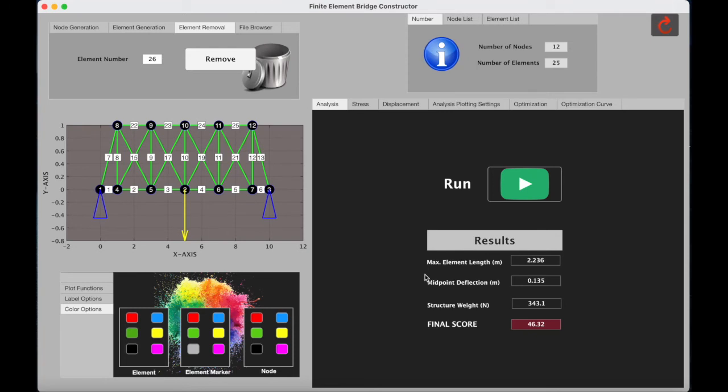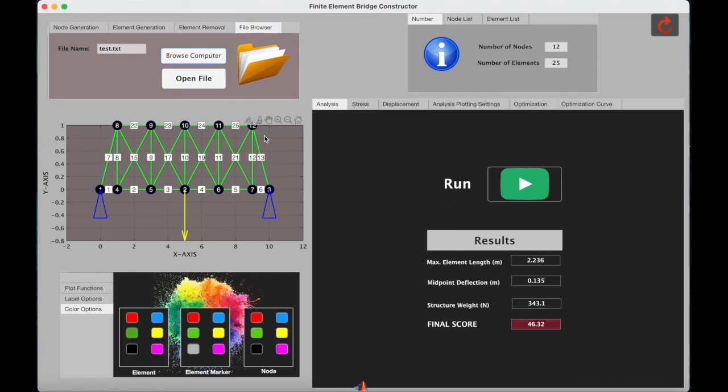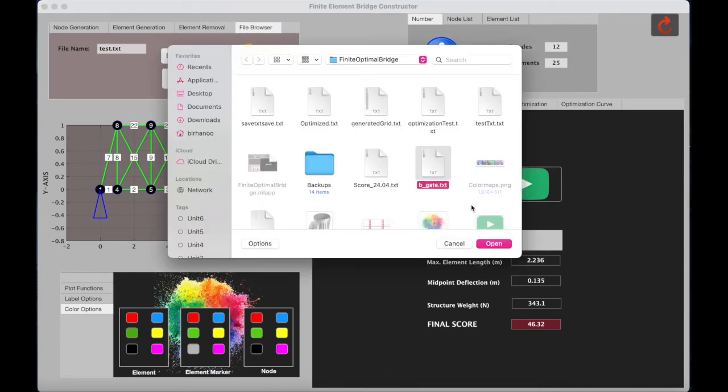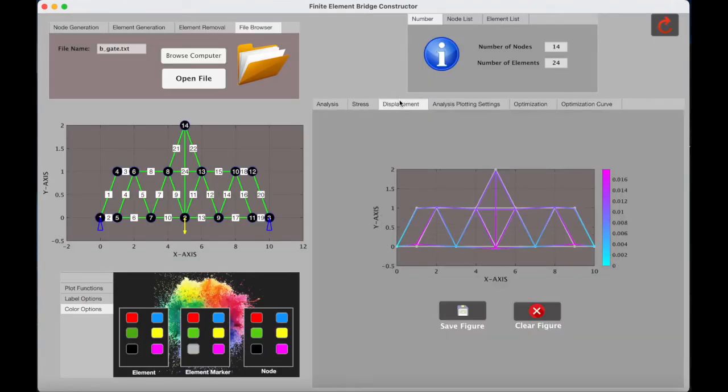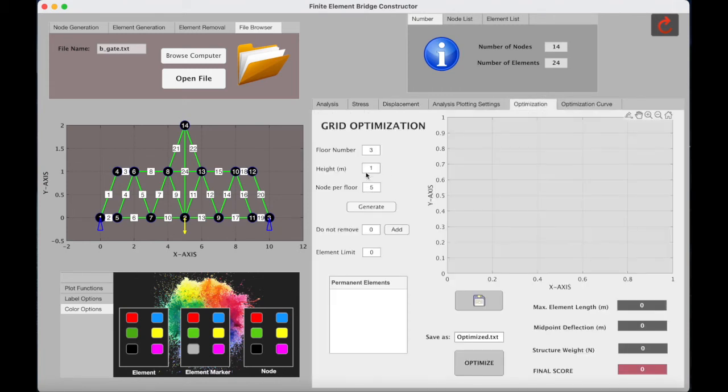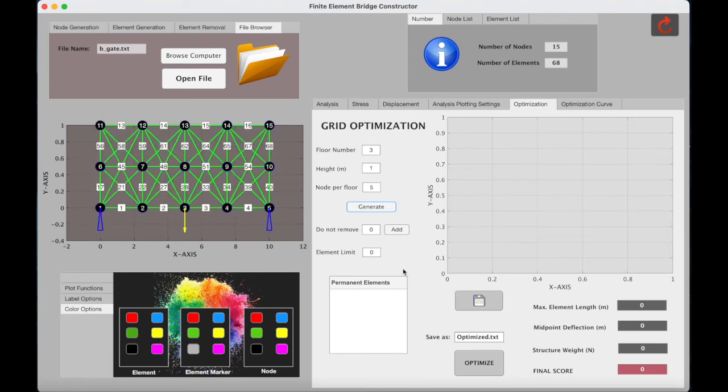Now let's proceed with the best score we managed to get whilst using this app. As seen here, the final score is 4.856 and the stress and displacement plots are as follows. Furthermore, as an additional work, we have implemented a grid optimization feature into our app. The user may access it by clicking on the Optimization tab.